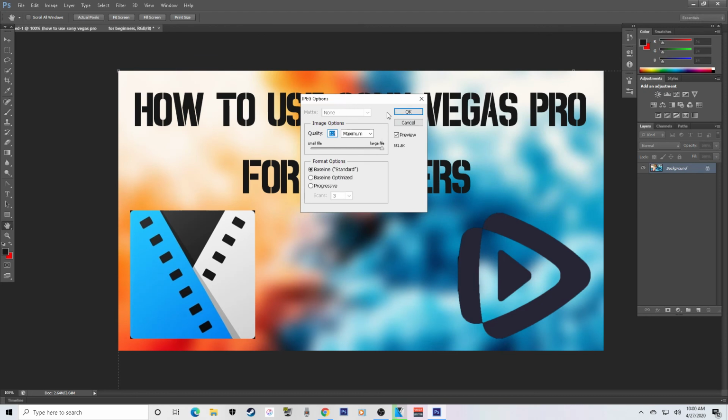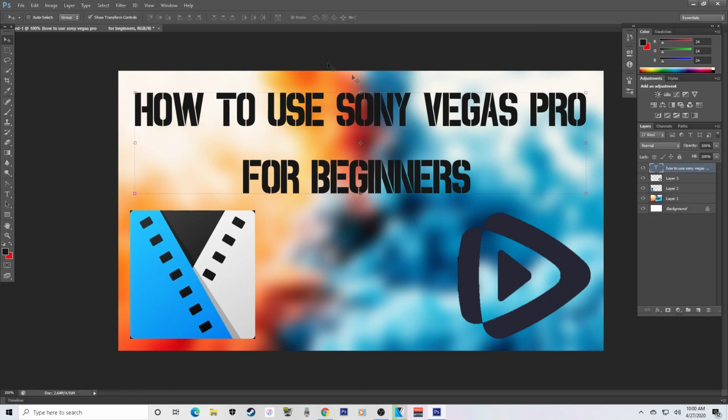It'll bring up this window. I always do it all the way up to maximum quality on large file. Baseline, matte is none, and scans are free. Click save. Let it sit there for a minute. Make sure it's saved. Now you're done. Your thumbnail is done. Now we can go into a file in my file explorer.